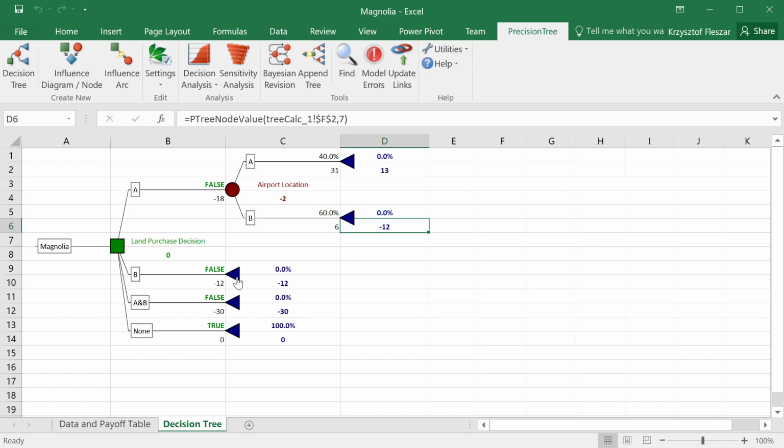Now, notice I have to do exactly the same chance node in this point and in this point. Well, the last one, really, I don't have to, because the payoff here is 0 regardless, right? If I don't buy any land, I don't care where the airport is located. So this is the terminal node. But in these two, I need the same chance node. Well, not exactly the same, but very similar.